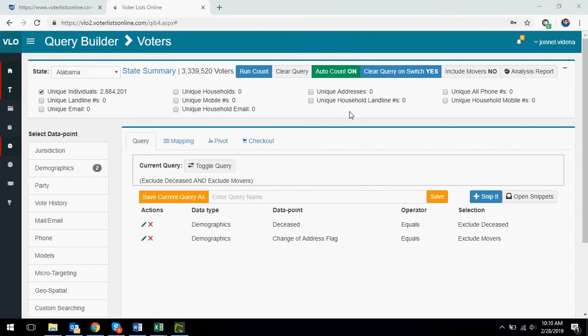If you are going to be building lists that may overlap with each other, then you'll likely want to use VLO's Dedupe feature. What that feature allows you to do is take your current query and compare it to any previously purchased lists to make sure you're not purchasing or downloading the same records more than once.